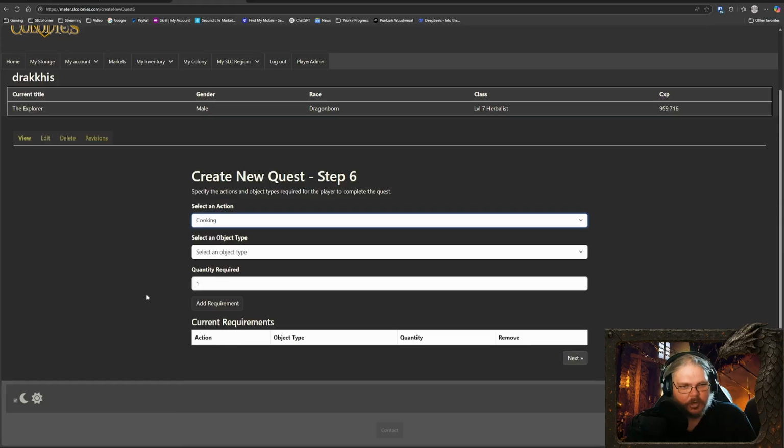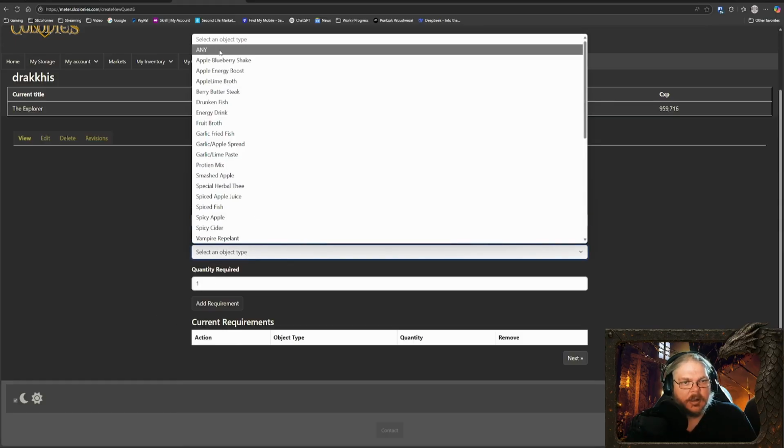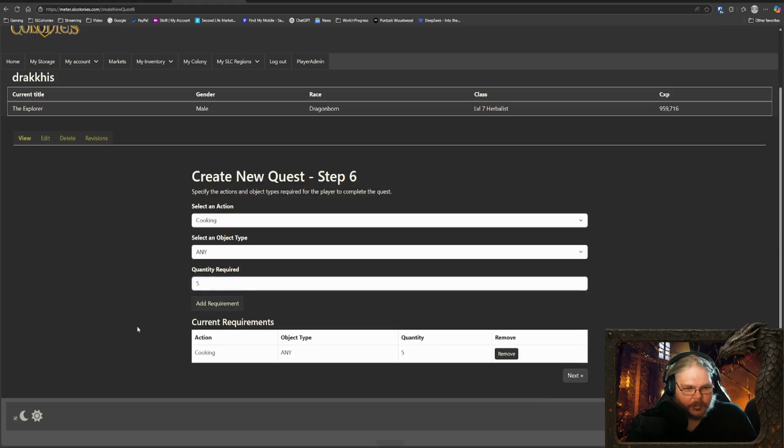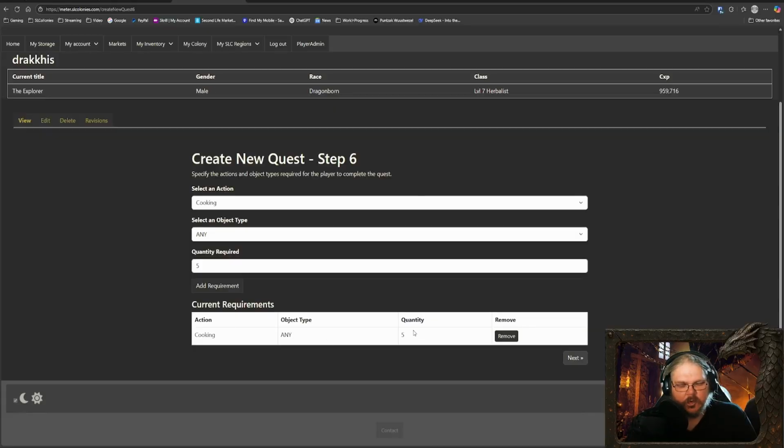So we're going to go cooking, any, and they can cook any 5. Add requirement. So they have to cook 5 times. That doesn't mean they have to cook 5 items. That means they actually have to cook 5 times.